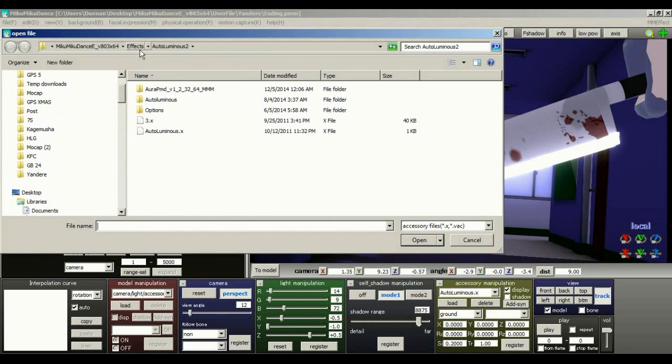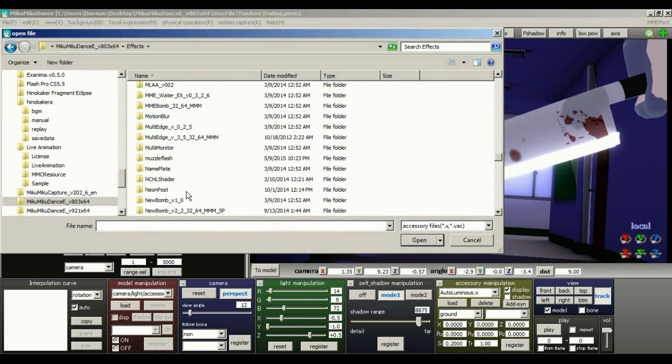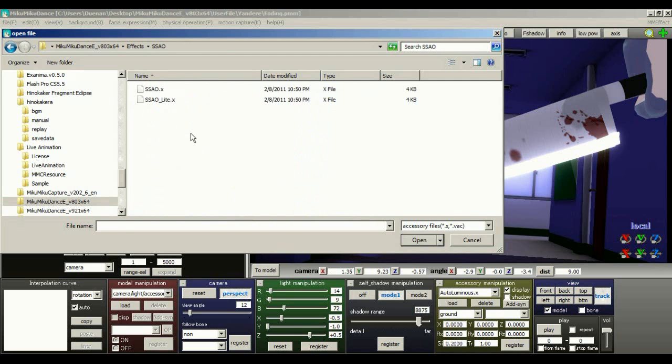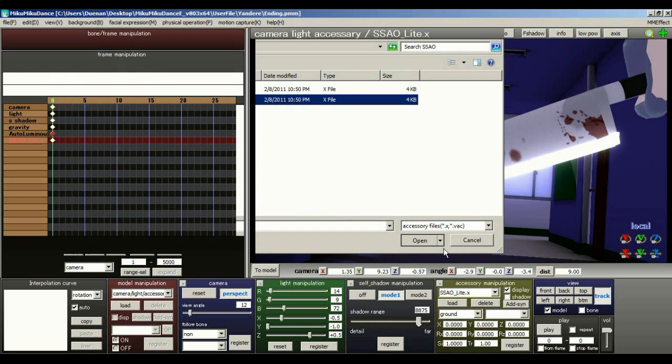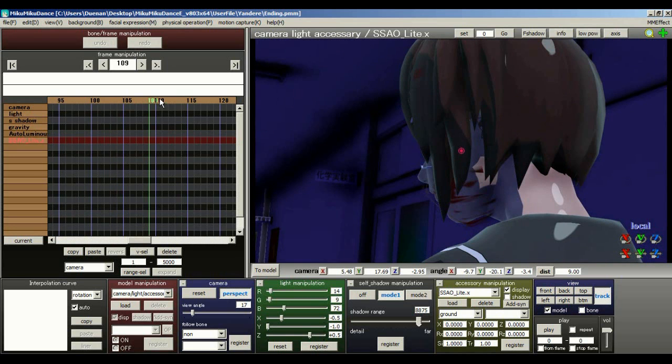I still have to do some other things like add in my SSAO. I can find out where I put it. And that's just basically I stack some effects. There we go. Adding in the ambient occlusion kind of works with the Autoluminous too, to kind of blend things together. So let's see what we have so far.